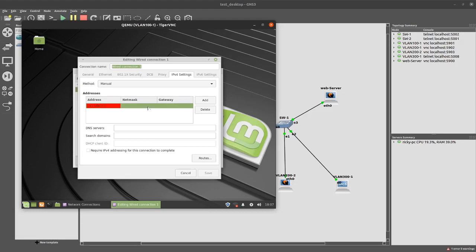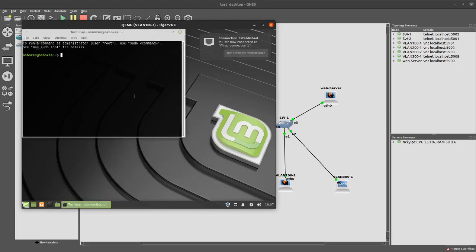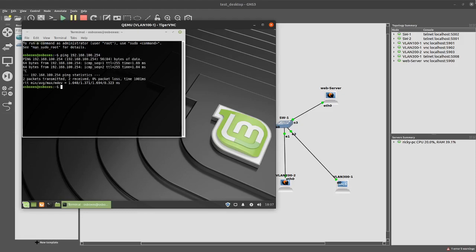192.168.100.5. So I'm doing IP address 5 with a 24 mask and gateway 192.168.100.254. Okay, then save it. So we're done. Now checking the configuration. Ping 192.168.100.254. So we are reaching the gateway. That's fine. Okay, all these desktops are configured.